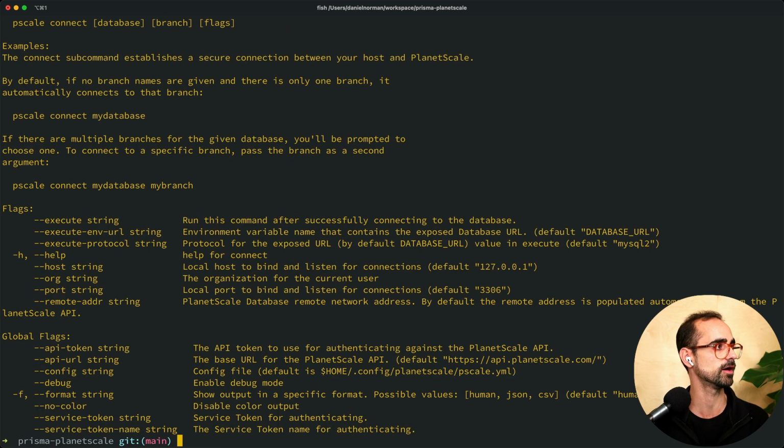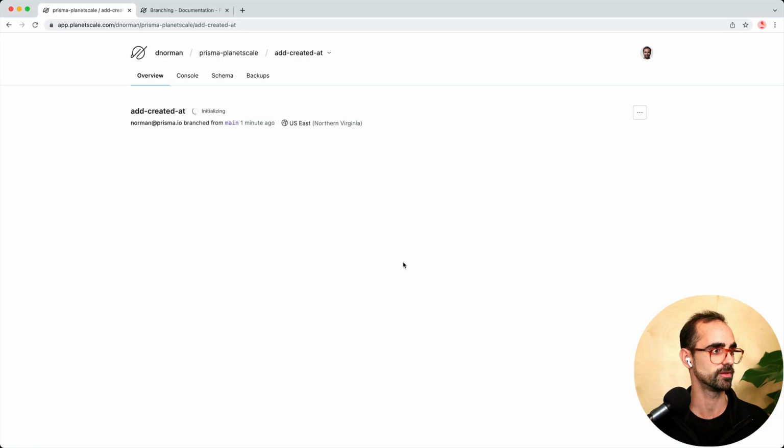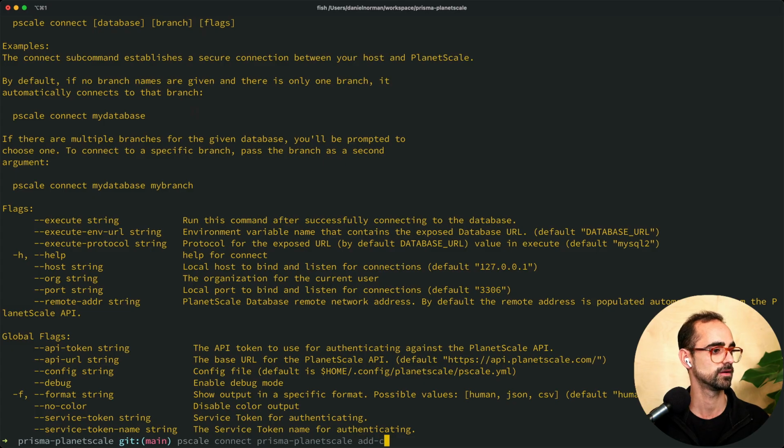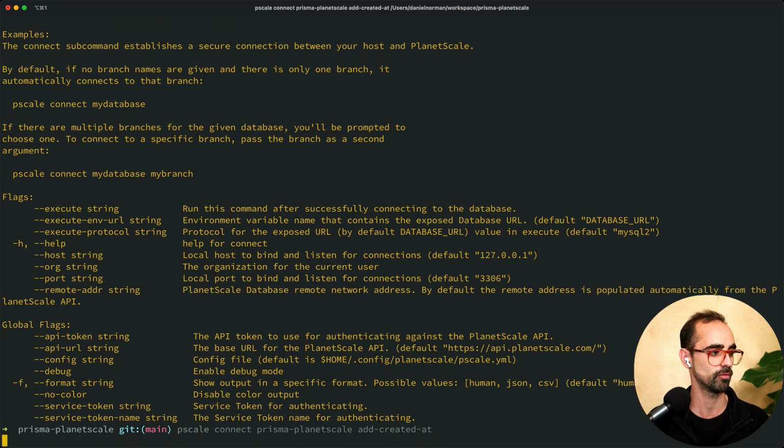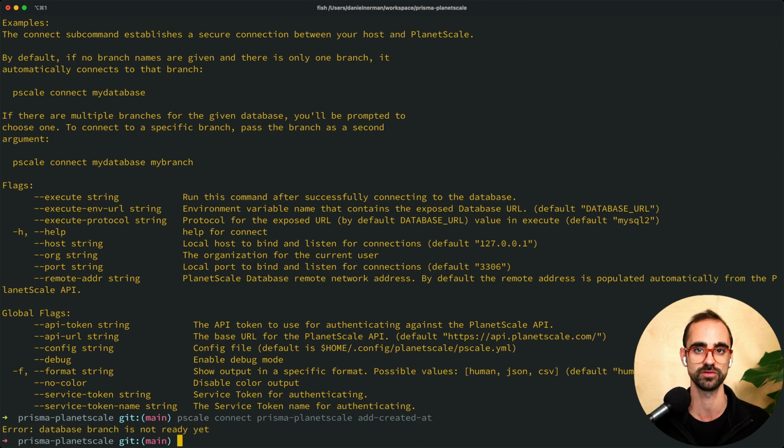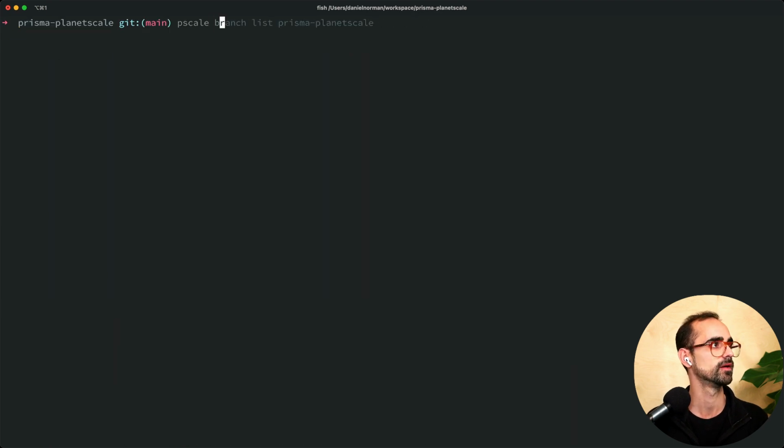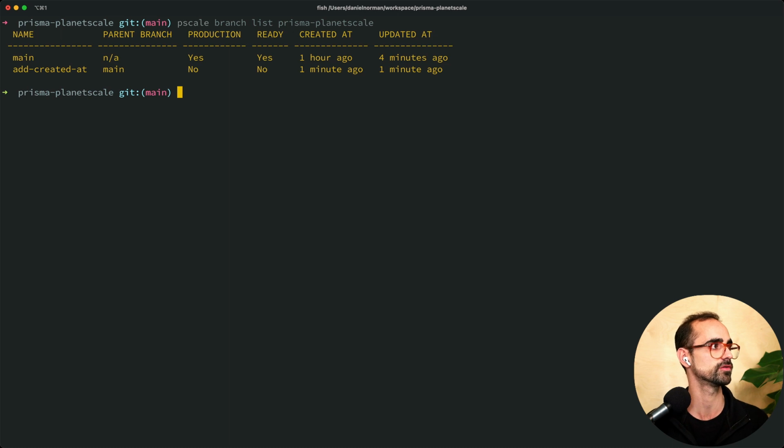So if we open up the help for this command, essentially what it does is it creates a proxy, a secure connection from our machine to PlanetScale, so that way we don't have to generate a password. So to do that, we pass in the name of the database and the name of the branch, which I forgot was add-created-at. Now, we might fail because the branch isn't ready. We can also use pscale branch list in order to see.